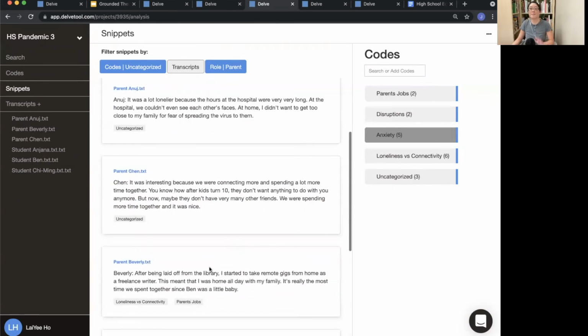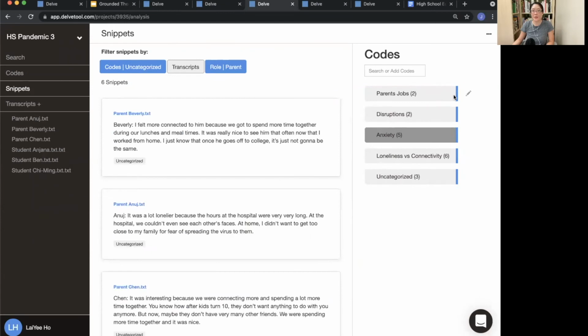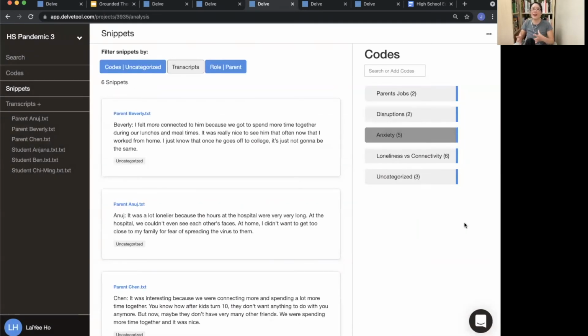So as you can see, I'm doing comparisons between these quotes and what I'm seeing in the code so far. And then for each one of these, I also might write a memo. So for parents' jobs, I might write, there may be a connection between parents' jobs and loneliness and connectivity. Right now, that's a little bit of a guess. It's kind of a thought that I have, and we'll see if it solidifies as I continue to do analysis.